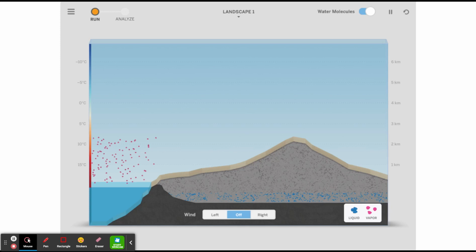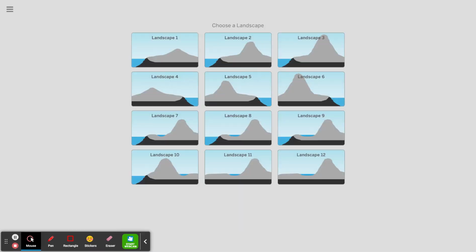Good afternoon, fifth grade. Today you will be using Amplify to observe the different water molecules and water vapor molecules and how they change the higher you go up in the atmosphere. First, you're going to click on the link to open up the simulation. Once you open the simulation, you will come to a screen that looks like this.